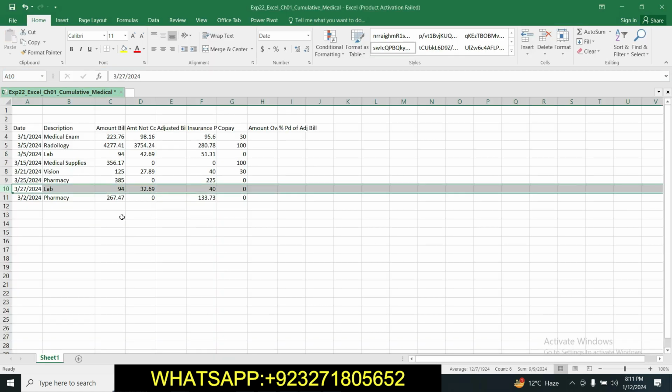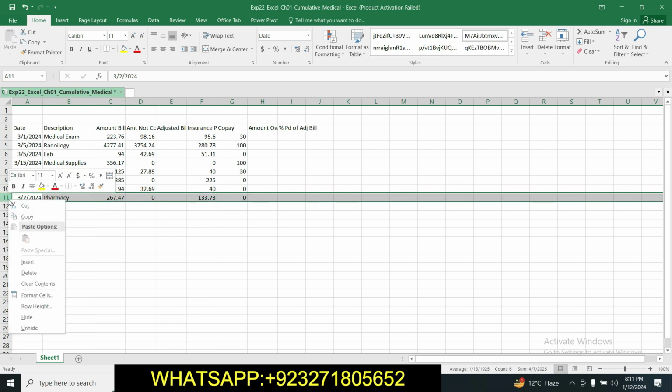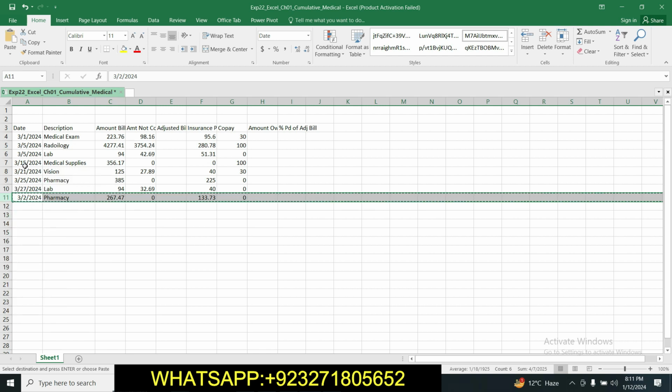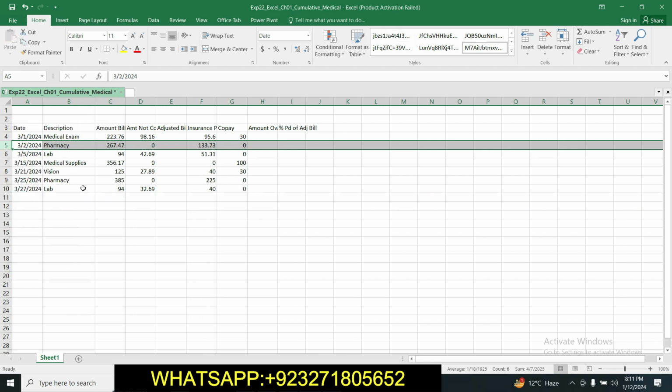Go to the Excel workbook again. You will select row 11 and cut it. Click on cut and paste it in row 5 by clicking on paste. It will paste the cut cells in row 5.